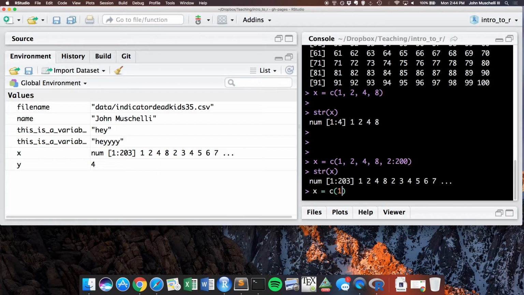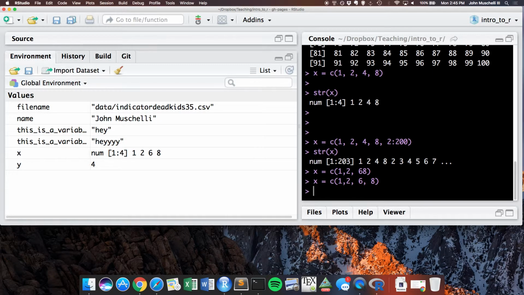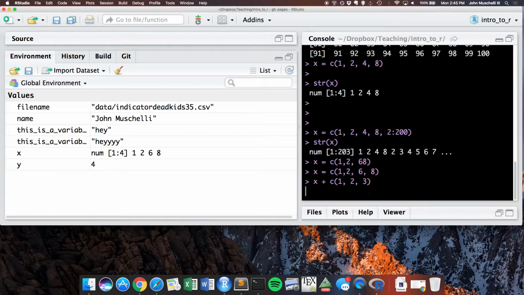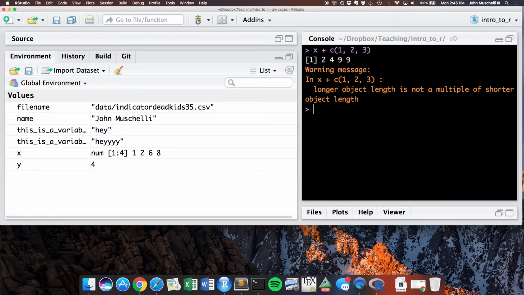So let's say x is 1, 2, 6, and 8. That gives us a warning. I tried to add 3 numbers to 4 numbers. Remember, x is 1, 2, 6, and 8, and I tried to add 1, 2, 3. It did it. It didn't crash. It didn't give you an error. It gave you a warning, which is different.